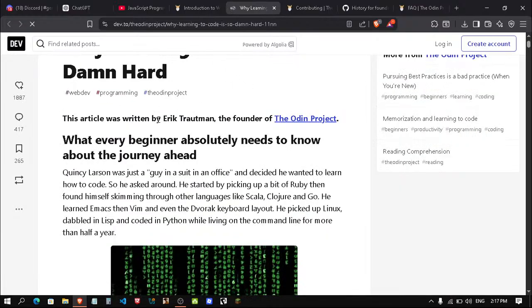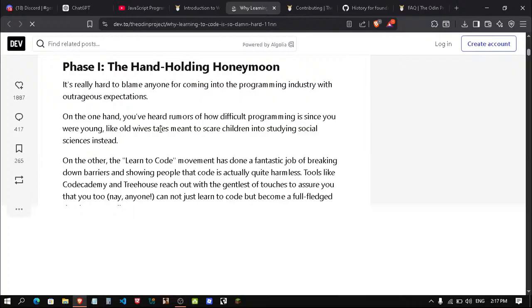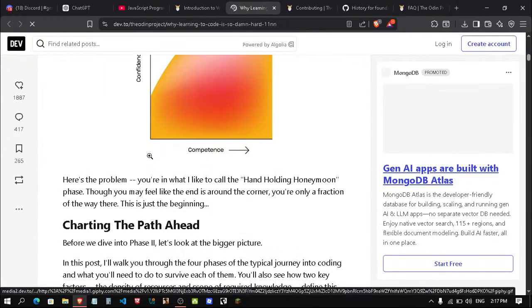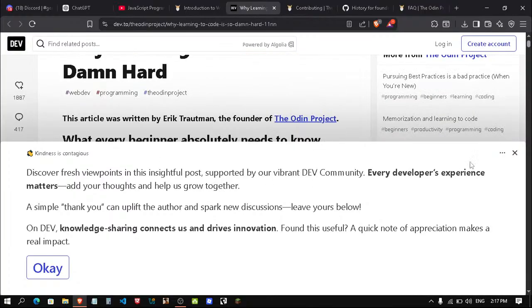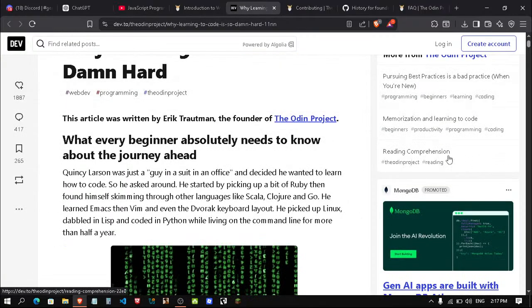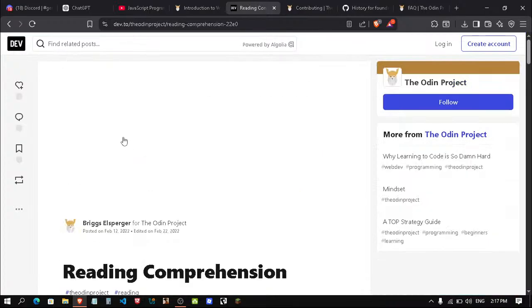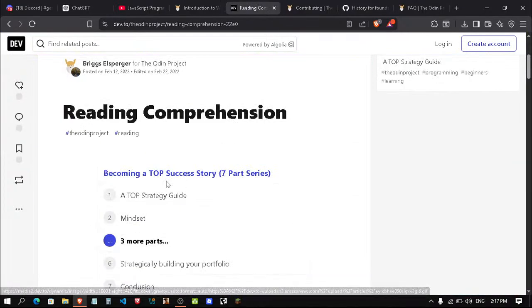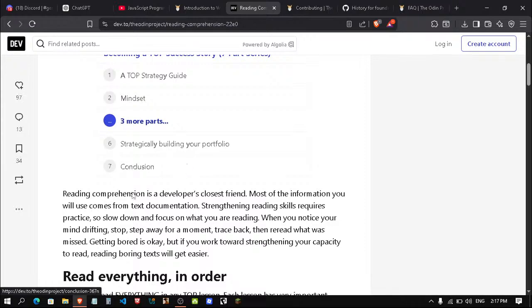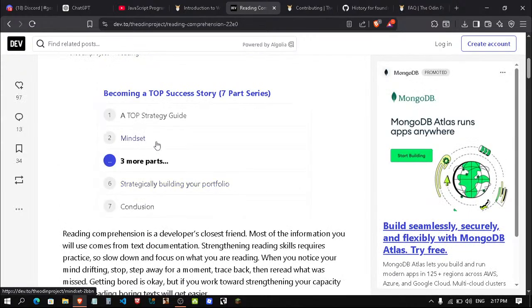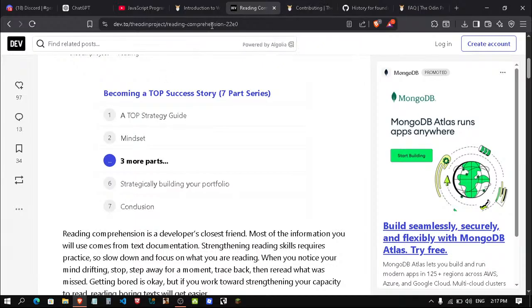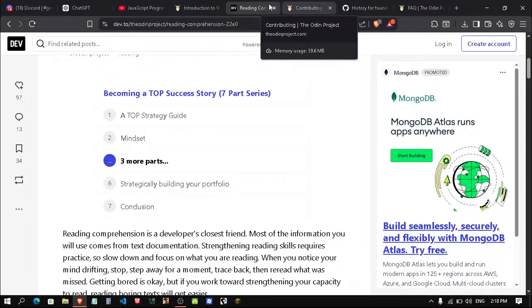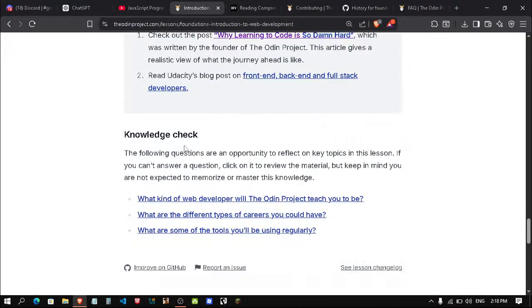Learning to code is so damn hard. Still, I think reading this will be more effective. Okay, I think we can skip that.